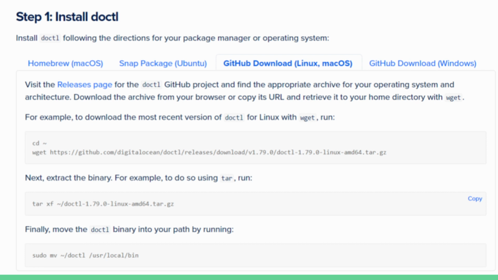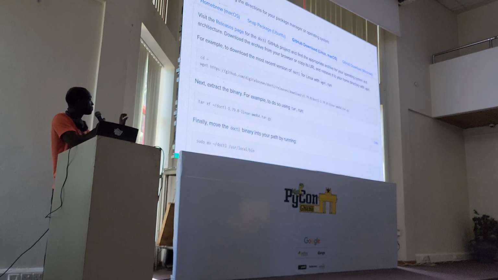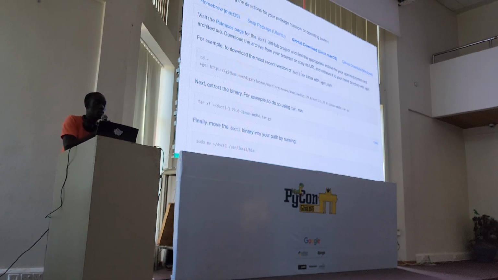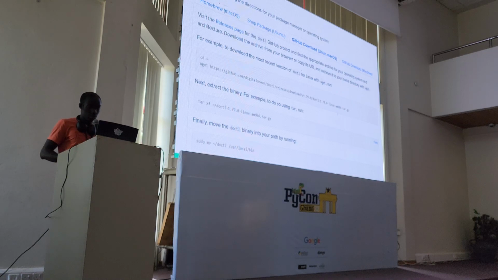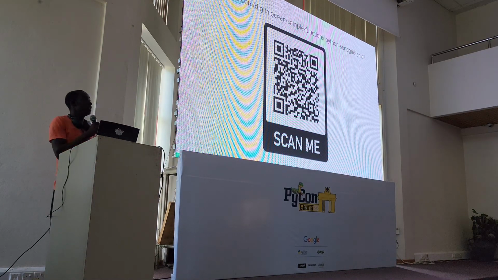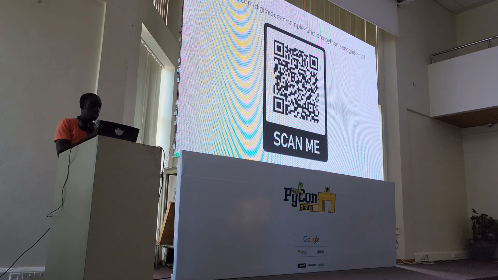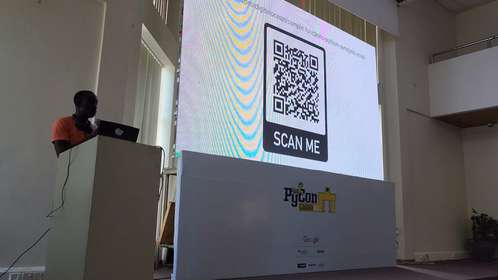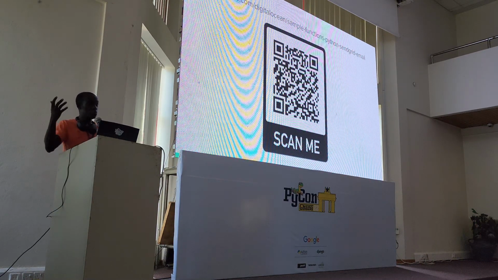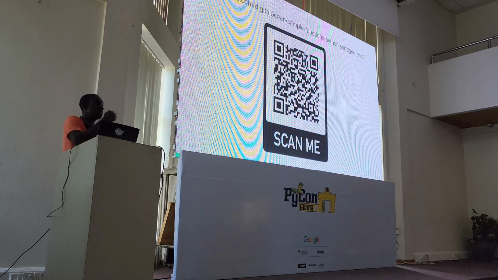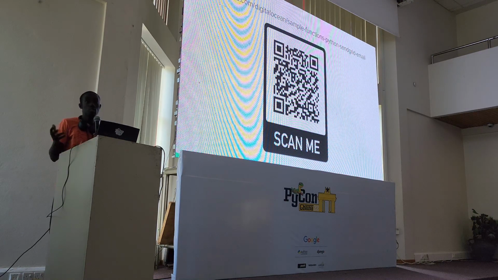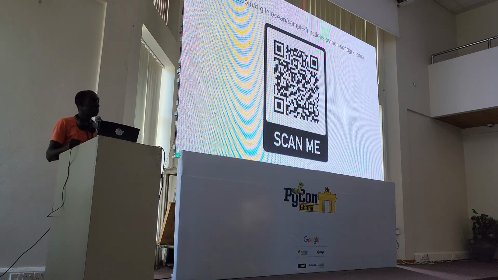But then, yeah, this is how you install doctl on the local machine, and that's what we'll be using to proceed with the presentation. Now, the project we want to clone is this, and so if you brought your laptop along and you would want to follow, this is the repository you can go and git clone.